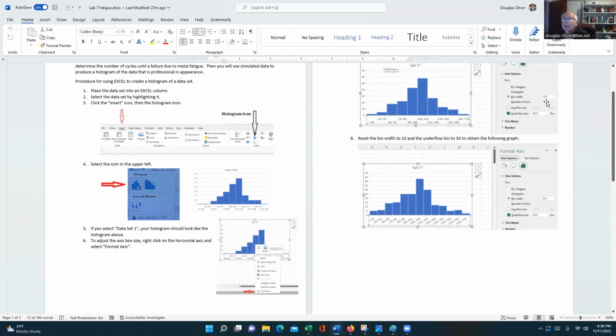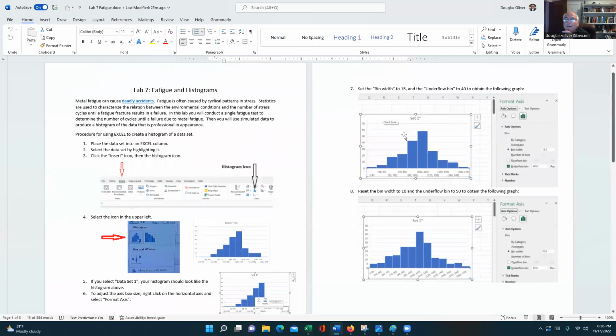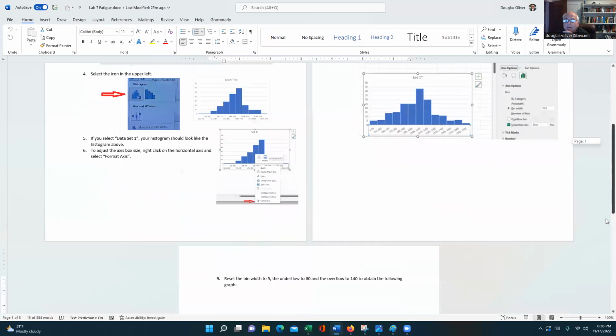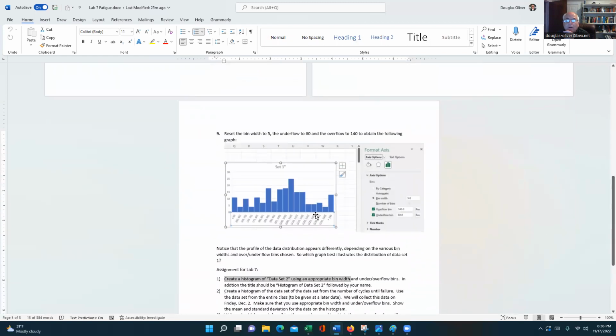We're comparing here bin width of 15 and 10. 10 is probably, it looks okay there, but I kind of like the 15 one. That's a trade-off, and there is no set right answer. There's just bins that are too small, like this one is.